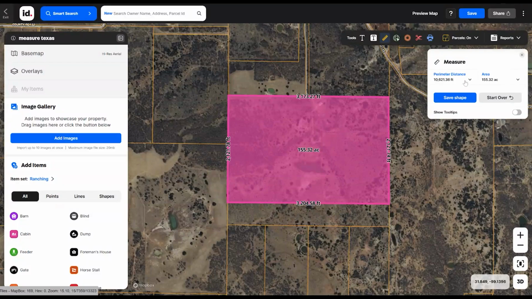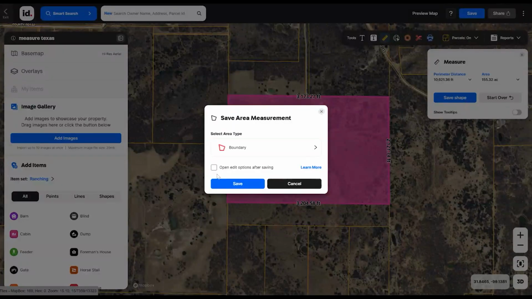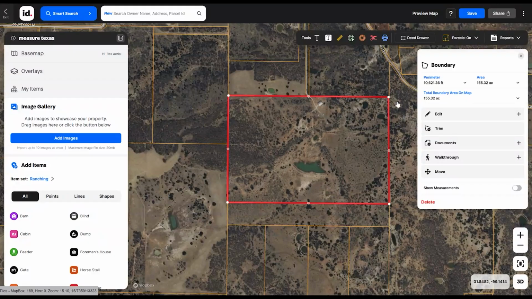If needed, you can change the distance descriptions to anything here, as well as area. You can change it to something else as well. If by chance you want to save this shape that you've measured out here, you can click Save Shape. Select the boundary that you want to use, and then hit save. Easy as that.